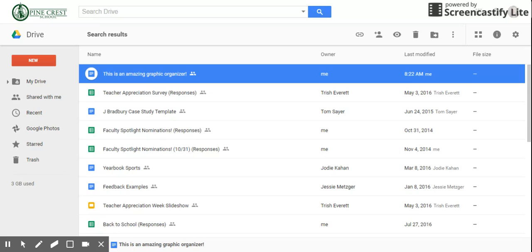So the students can't view this document at all until they've already made a copy of it in their drive, which means that you've eliminated the step of having to make the copy and add it to their drive. All they've had to do is click the link, and now it's there.